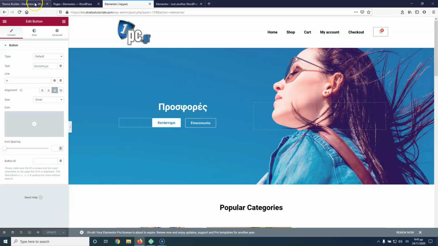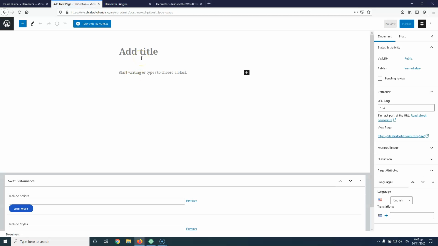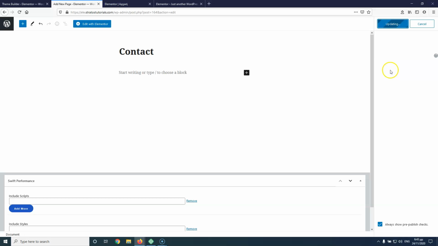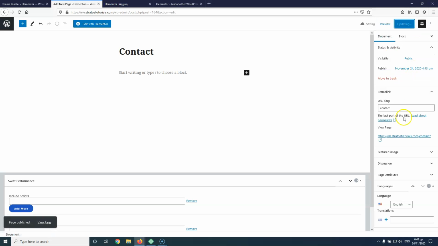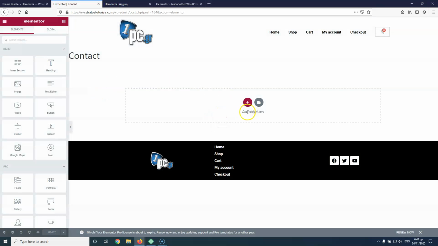Let's go back to the pages. We're going to add a new page for the contact page. So this is the contact. Okay, I'm going to publish that, publish again. Of course, this is the English version, because the English language is the default one. Let's go to edit with Elementor. I'm going just to add something, and then I'm going to add also the Greek version.